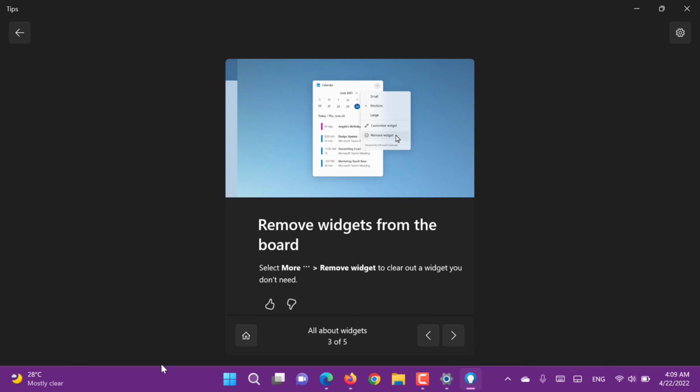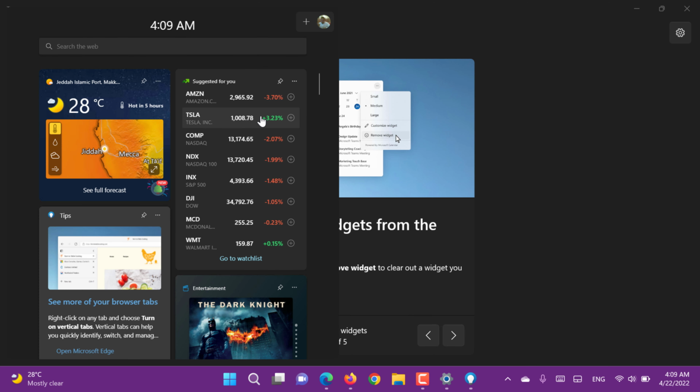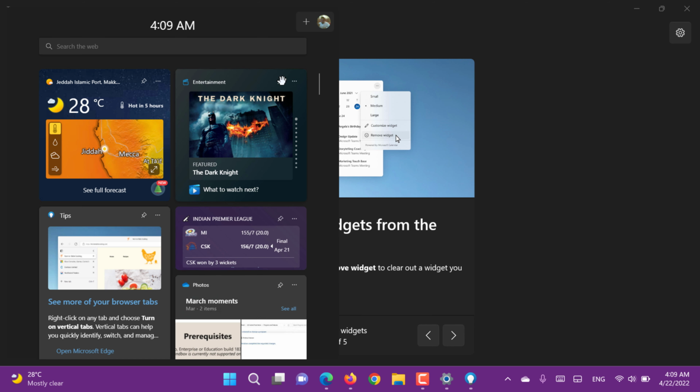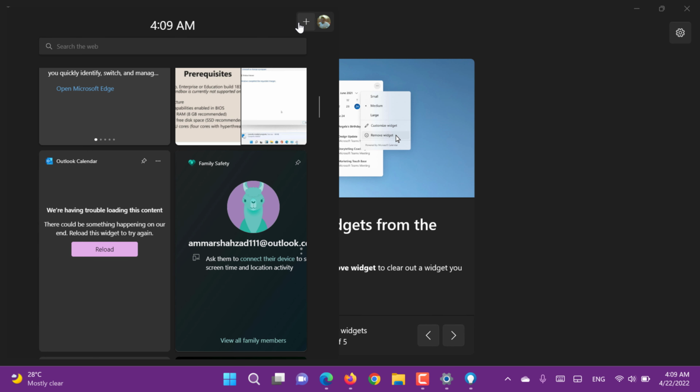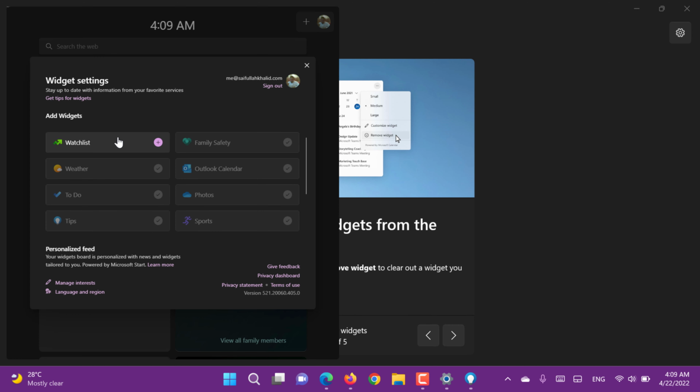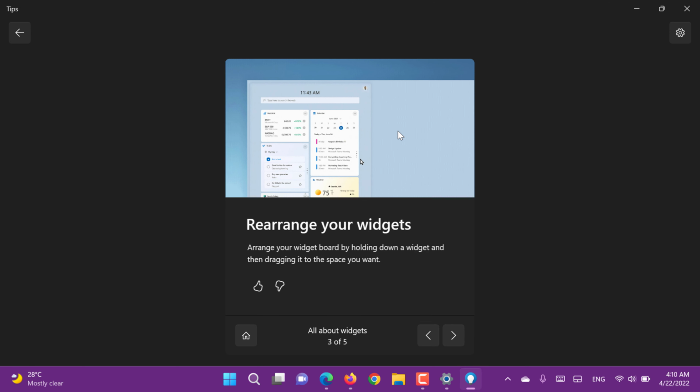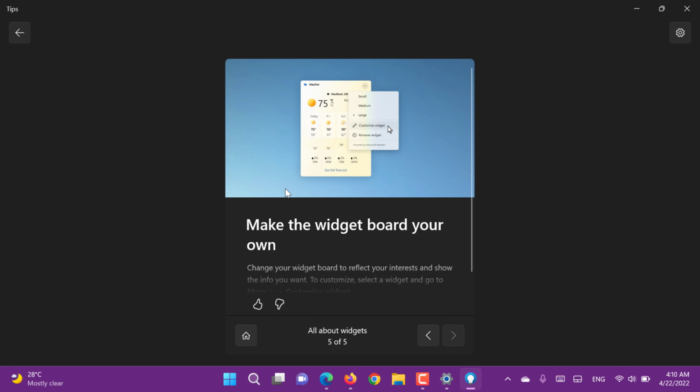You can remove the widgets also. For example, I don't like this suggestion. I can unpin it, so it will be gone. I can later again add from this. I removed watch list, I can add it again. You can rearrange, as we just said, simply drag and drop and make your own widgets board. You can customize widgets.